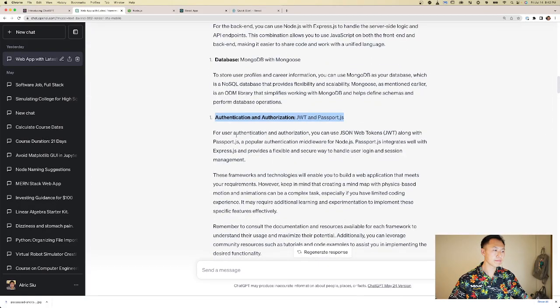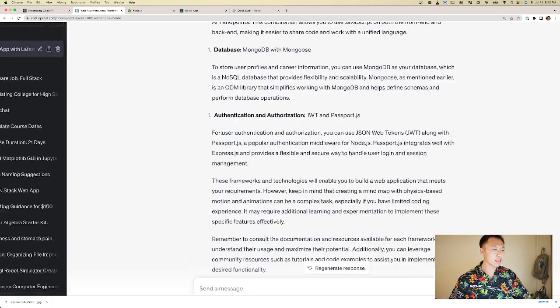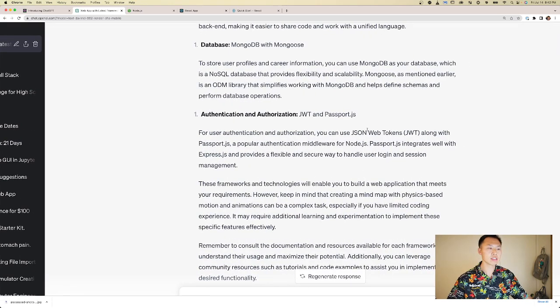JS. Okay, this one. All right, so JWT and Passport.js, for user authentication and authorization, you can use JSON Web Tokens along with Passport.js, a popular authentication middleware for Node.js. Passport.js integrates well with Express.js and provides a flexible and secure way to handle user logins and session management. Okay, cool. So I guess that means that using JSON Web Tokens, you can do user authentication and authorization. And then Passport.js is a framework on top of that that helps you easily use these web tokens.